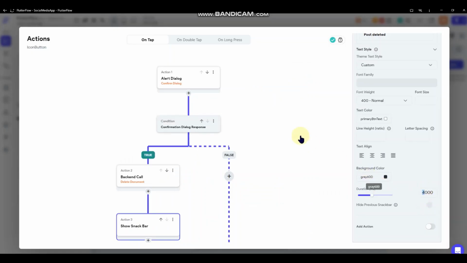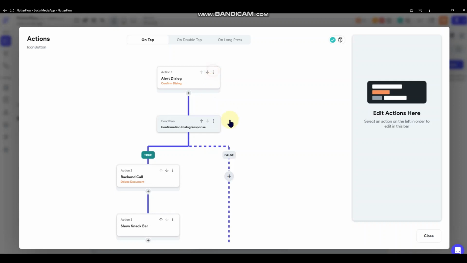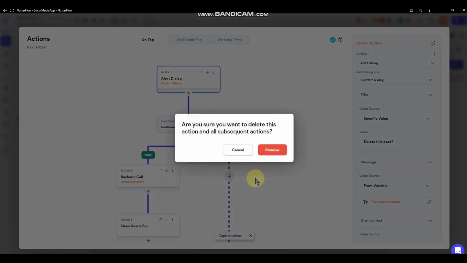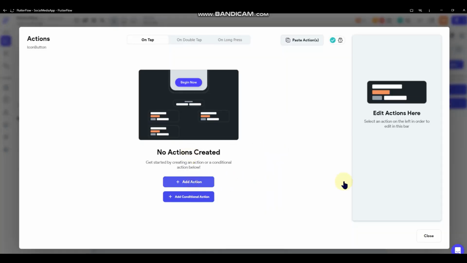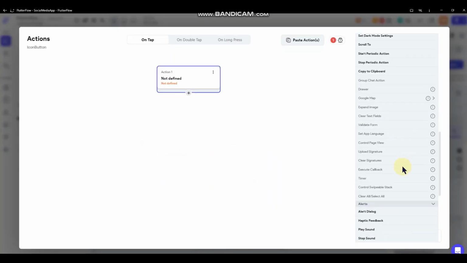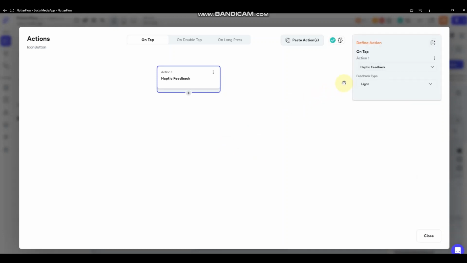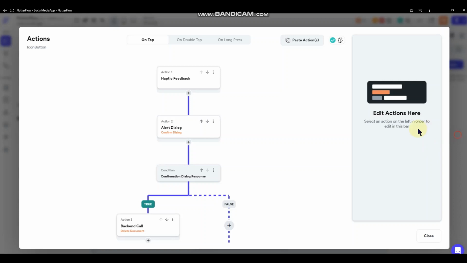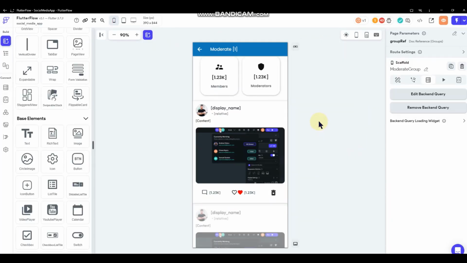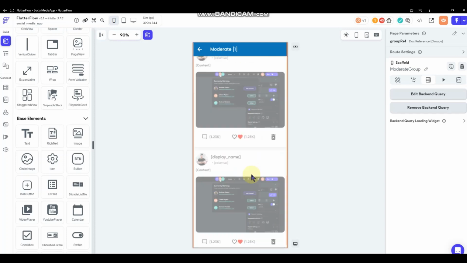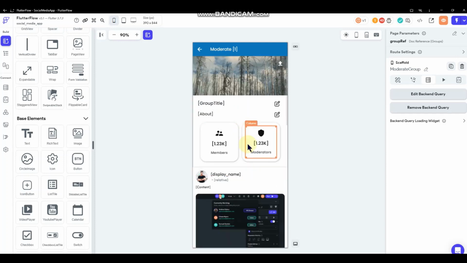And something else that I've been wanting to do, but just haven't done. But I'm just going to go ahead and do it. I'm actually going to copy that and delete it, and I'm going to add an action. And I'm going to do haptic feedback, so it kind of alerts them that they're about to do something. Actually, we'll do vibrate. There we go. Okay, so that'll work. So then they can delete that post if they need to. And then everything else, I'm just going to leave the way it is.